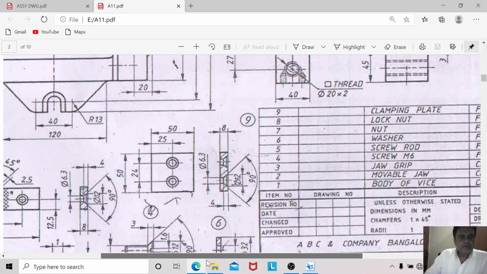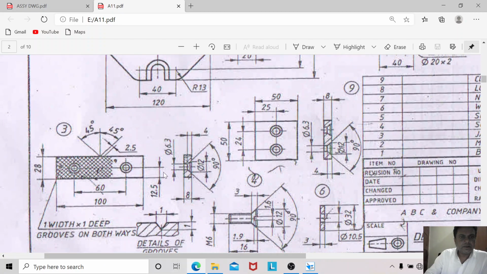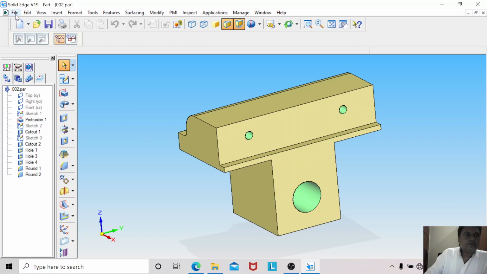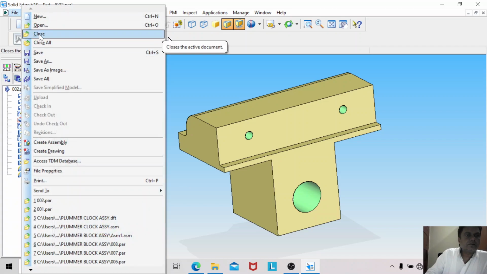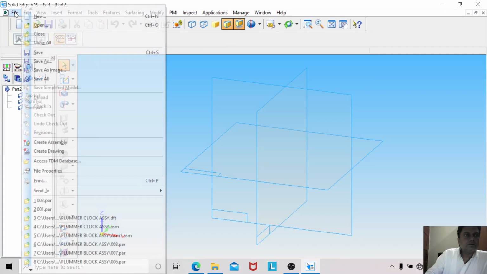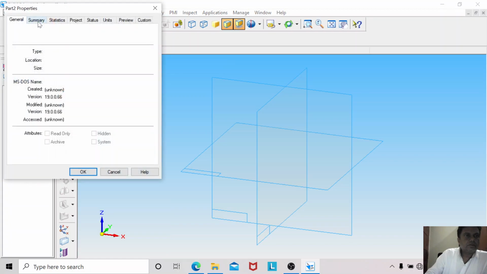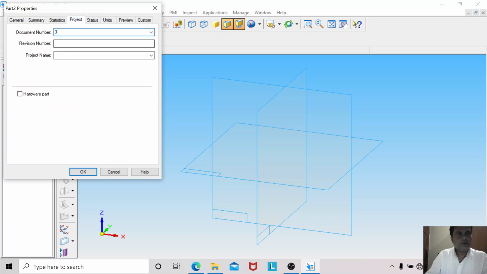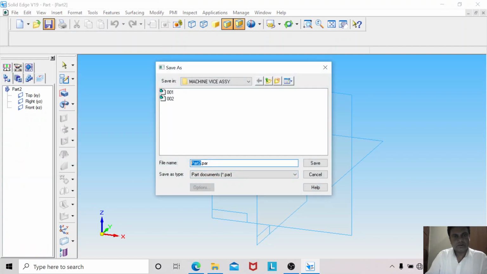Jaw grip is something like a plate here, a plate with some countersink holes. It is 100 by 28 mm. So here itself you close this and open one more part, save, summary, jaw grip, project is 3, so save it as 3.